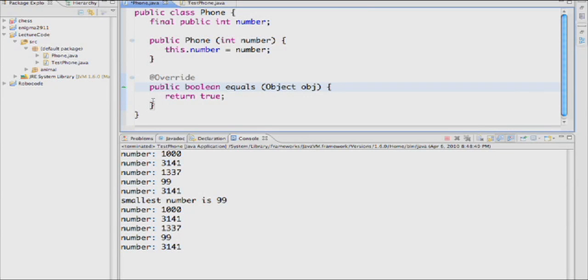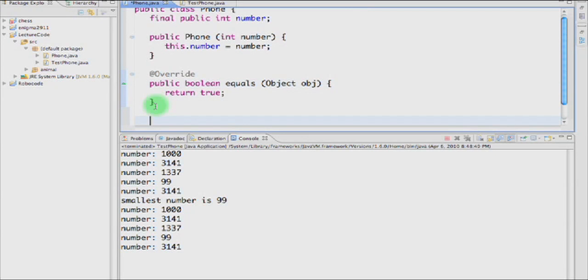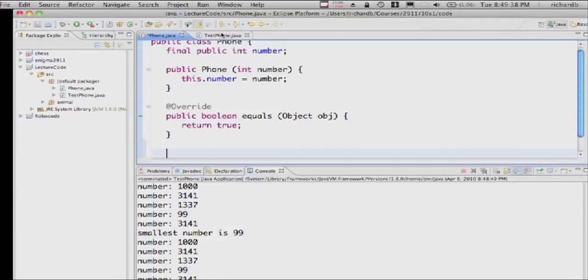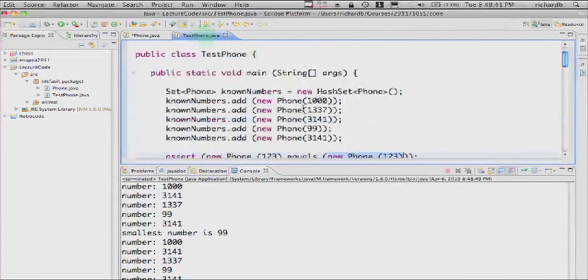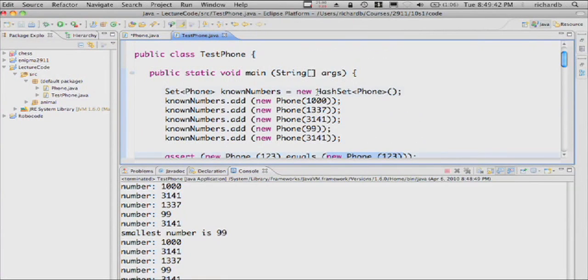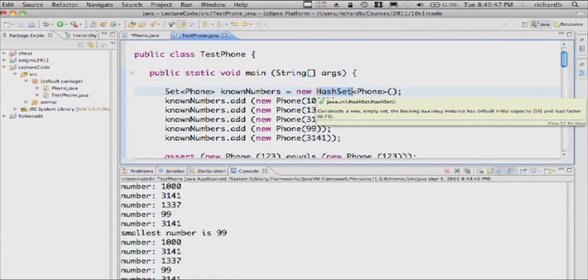Actually, let's not implement it yet. Let me tell you what the problem is, since it's arisen. The problem is, what sort of set is it? Do you remember? My set in test phone. It's not any old set, is it? It's a hash set. It's a hash table.